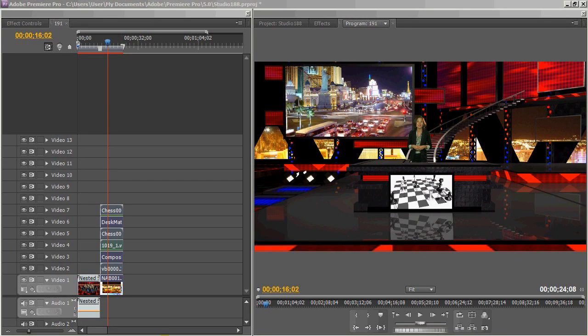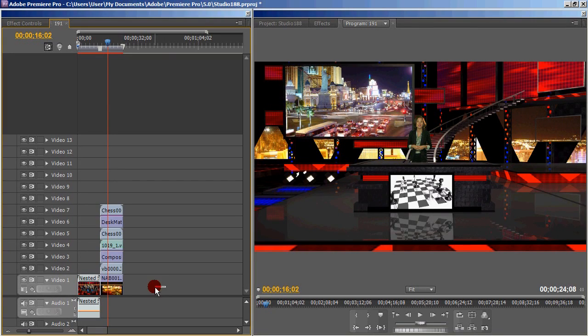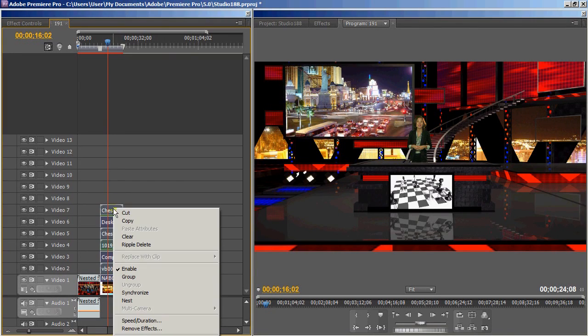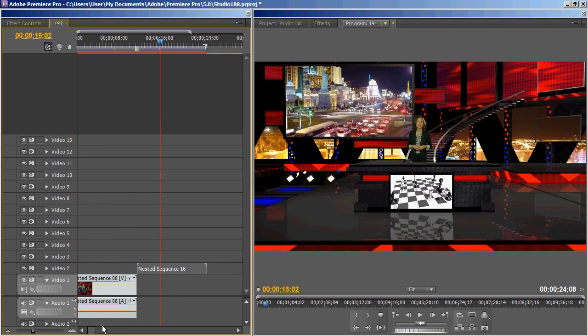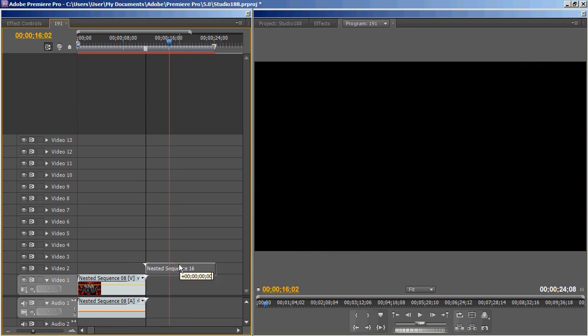Now what we need to do is nest all of these clips together so that it goes down into one group. That's nest there. And we're going to overlap them a little bit and give it a dissolve so that the clips dissolve from one to another.